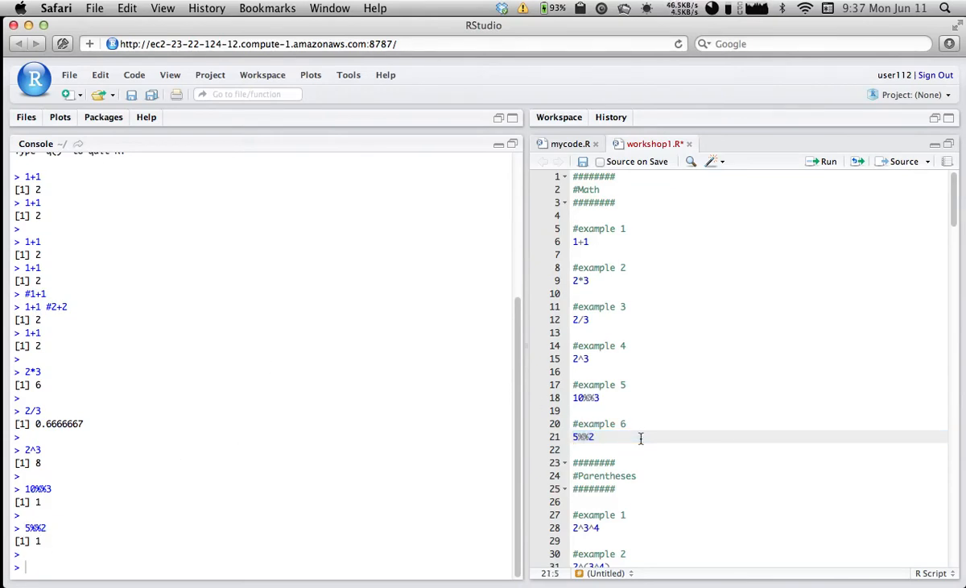A nice thing about the modulus, it may not seem super useful as far as, well, we've moved beyond the type of division where we get remainders in our math, is that you can make easy tests for whether something's odd or even, which can be useful.